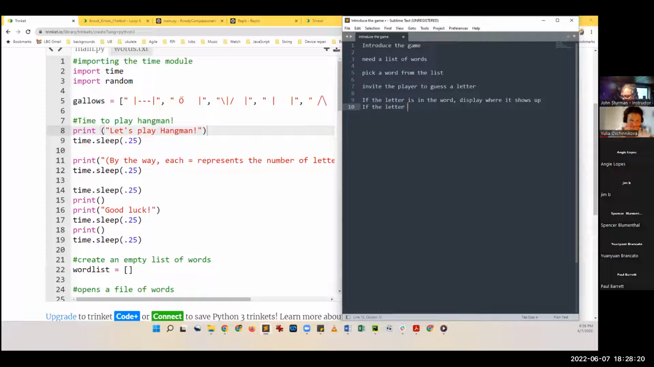If the letter is not in the word, draw a part of the hangman. That's how the game works, right? Are those instructions clear? These are instructions for the computer. Now we just need to replicate those instructions in code.